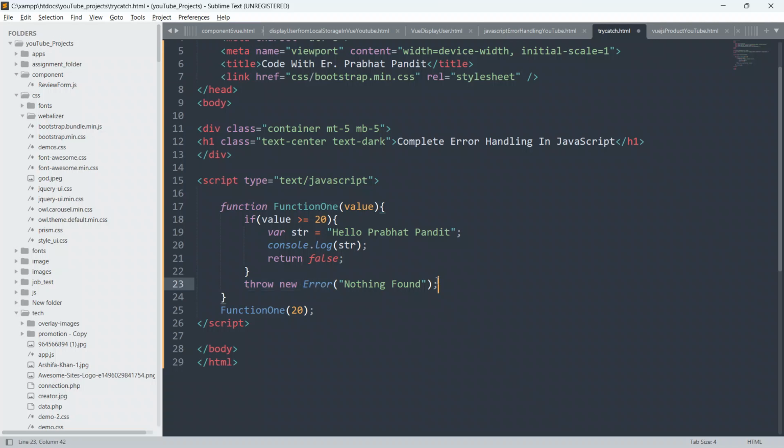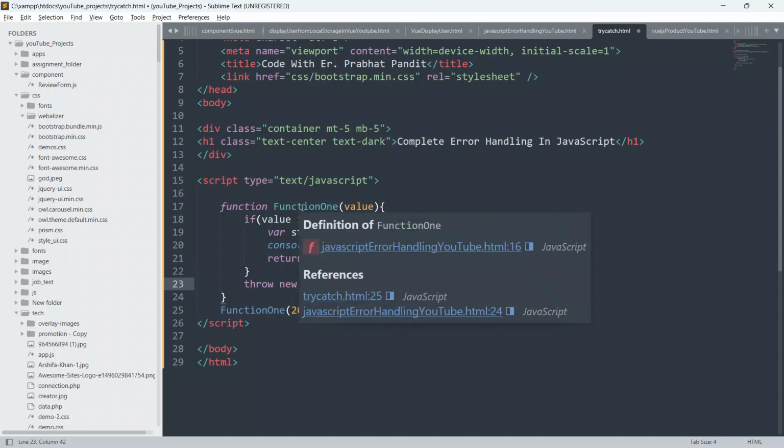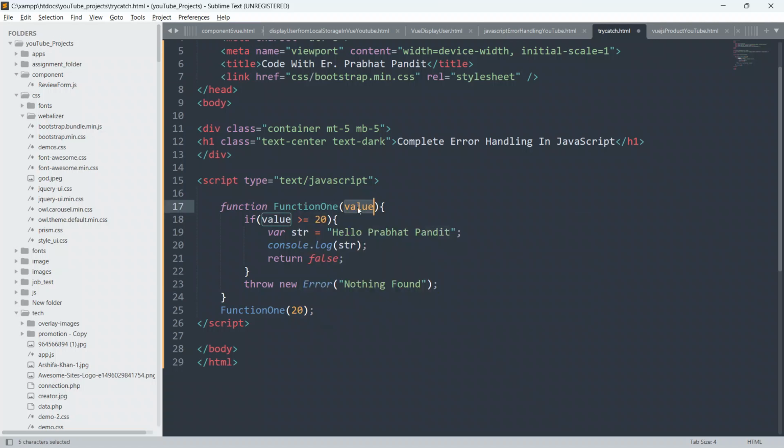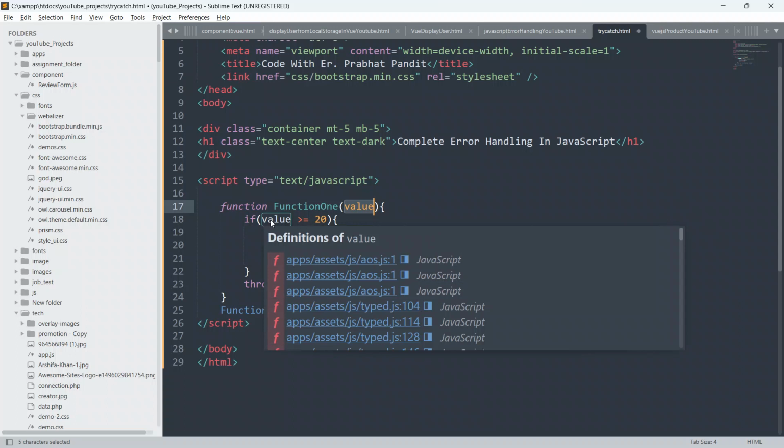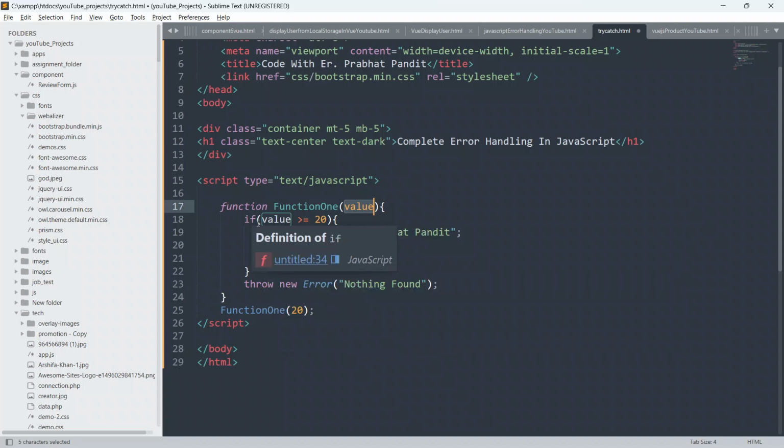Okay guys, let me explain one more time. I have created a function named function1, and here I have provided a parameter as value. I am checking if value is greater than or equal to 20, then the control will come inside the if block, and it will say var str equal to hello Prabhat Pandit. It will console hello Prabhat Pandit, and from here it will return. The control is not going to come to this line. It will return from this if block of code only.